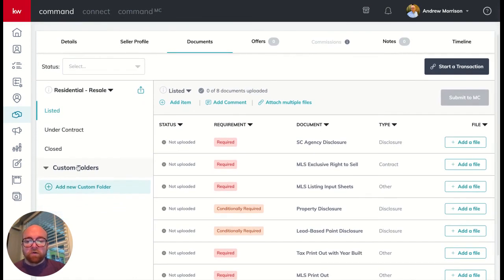Now, underneath the folders here, you can add custom folders. These are private. They're between you and you alone. You can upload photos here. You can upload supplementary documents that aren't needed for the compliance process. Also, know that what's in the listed, under contract, and closed folder, your market center cannot see those documents unless you have either submitted them to the market center for review or you have them in the active stage or beyond, or active phase or beyond inside of the opportunity pipeline.